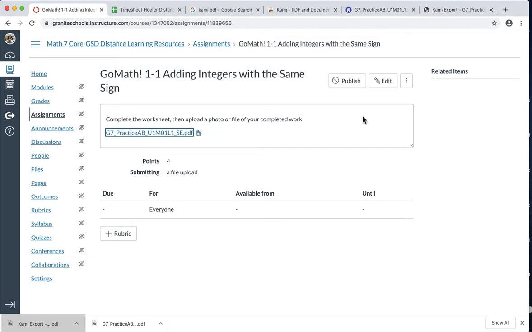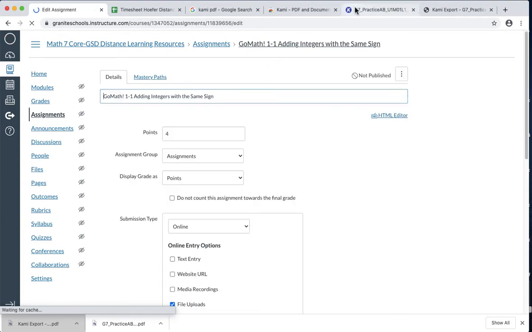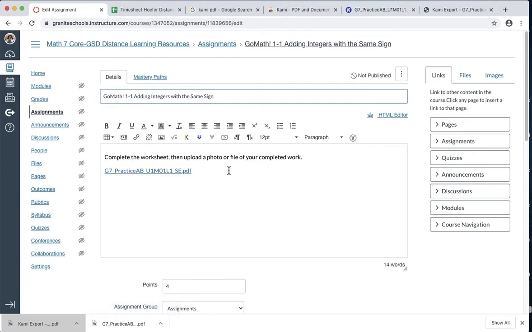So once the assignment is created on Canvas, there will be the option for them to upload the file there and complete their work. You may want to include a link to Kami or any other PDF markers.